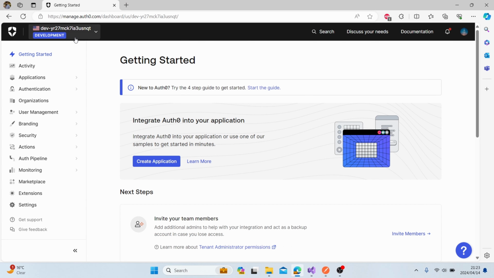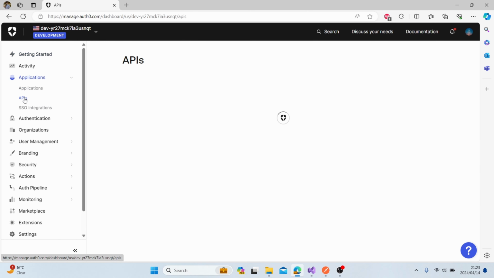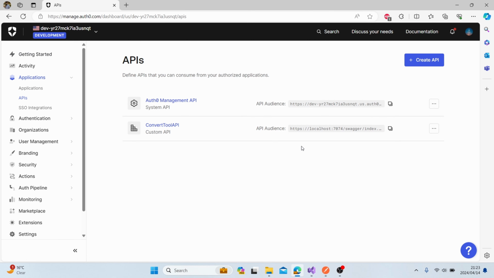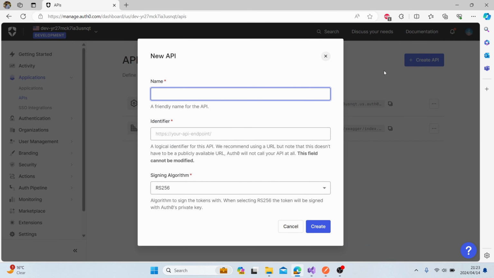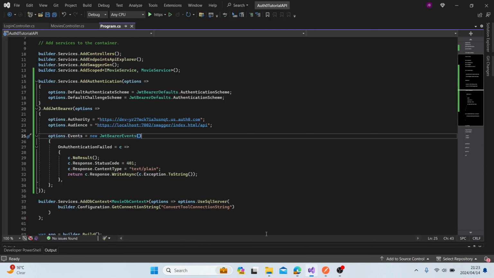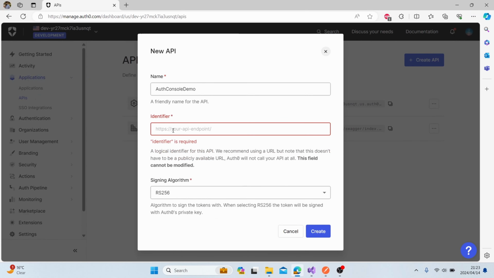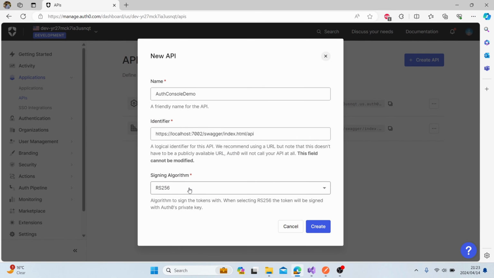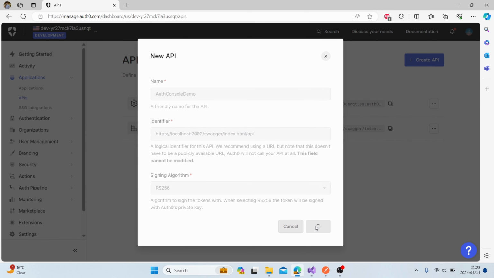So if we go back to getting started here in Auth0, I'm just on the home page now. If we go on the drop-down to Applications, we go to APIs. This is obviously an API that we want to connect. So we just create a new API. We want to call it Auth console demo. And then this is the identifier, so this would be the same as this. And then this is the signing algorithm you're using. Let's just create this one.